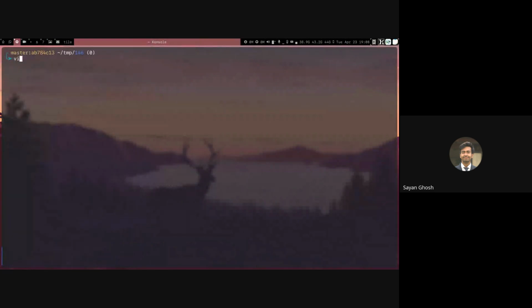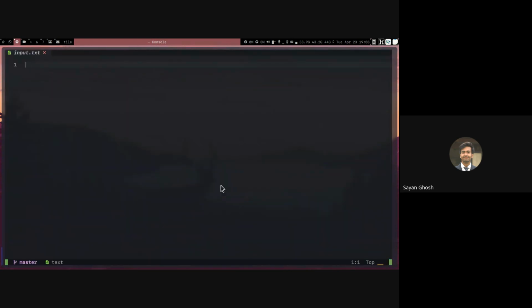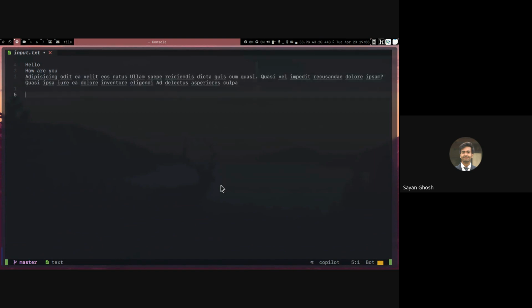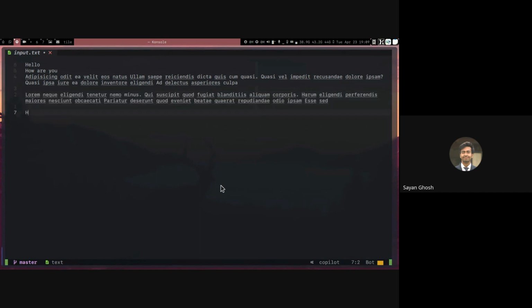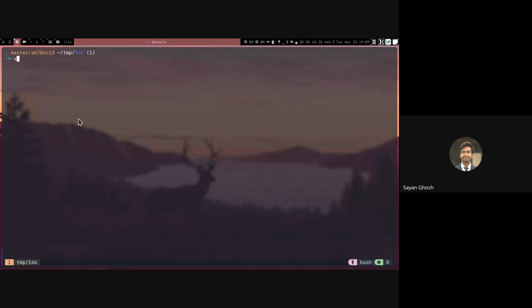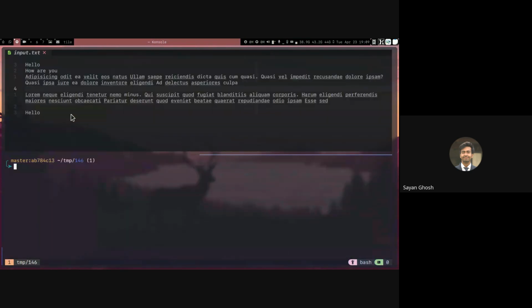Let's say we have a file, and I'll call it input.txt as well. Here we have some text and maybe some other text, and let's say I have an empty line here. Again I have some text here, and again some text here. So I have two empty lines here. An empty line is a line that has no character in it, just the starting and the ending of the line. If I want to count the number of total lines in this, how do we do that?